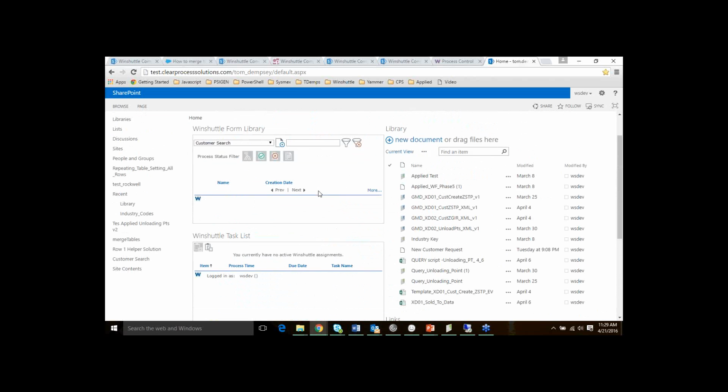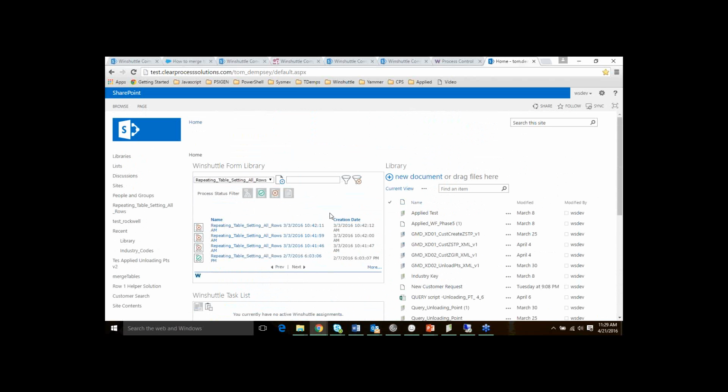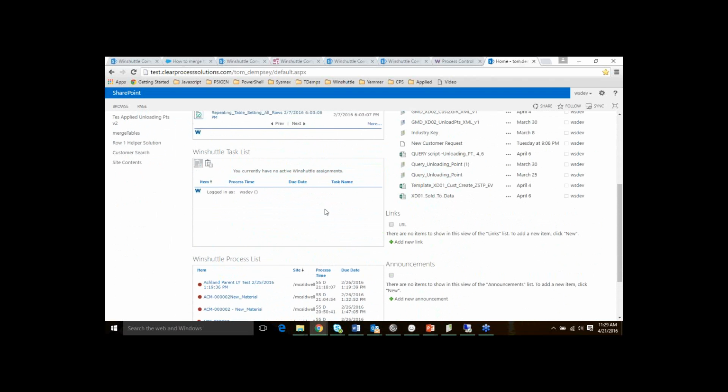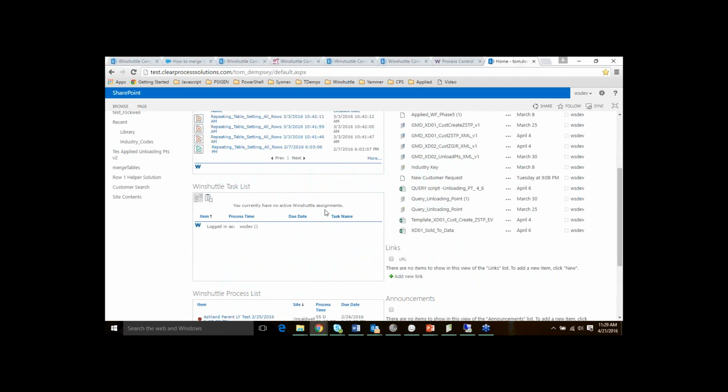You can see actually if we go here, repeating table rows, there's no more tasks for me, there's no more processes. So that's an easy, quick way of canceling a mass amount of processes at once.